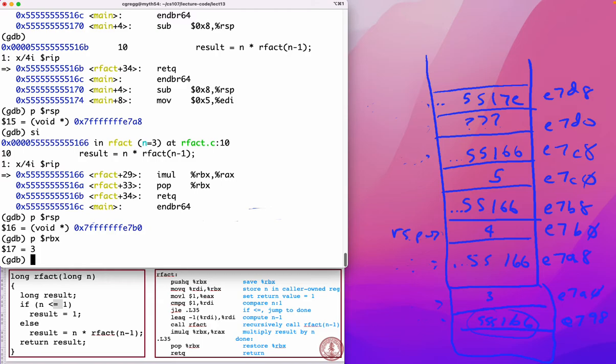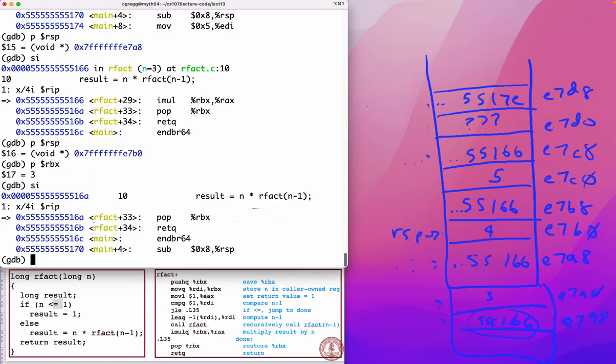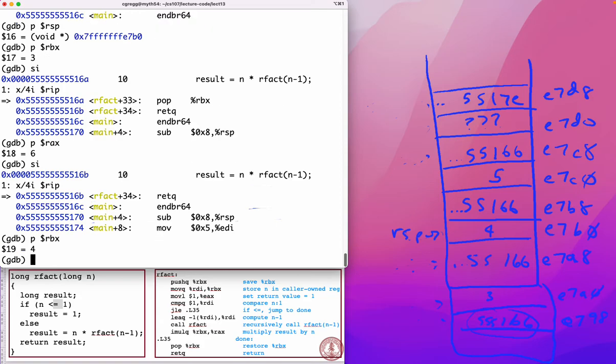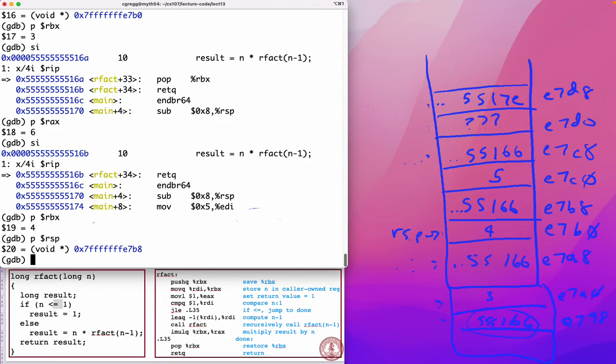What we're doing is the recursive multiplication here. So now we're going to do 3 times 2, and if we look at RAX, it better be 6, which it is. Now we are going to pop RBX again. Remember, the stack pointer is at 4, so when we pop RBX, RBX is now 4, and the stack pointer has moved to 7B8, which is here, RSP.